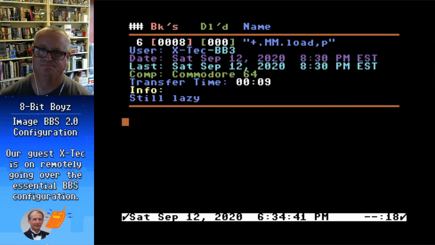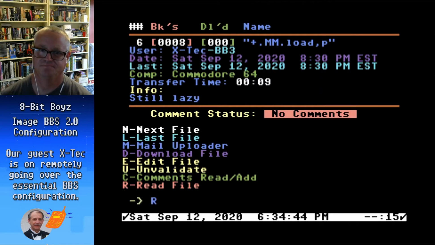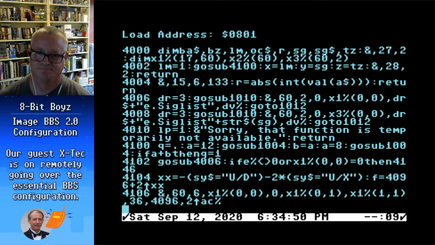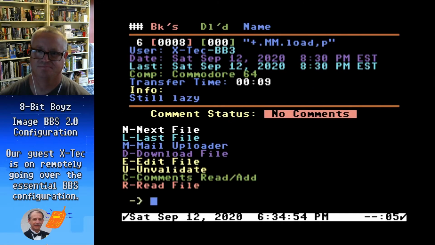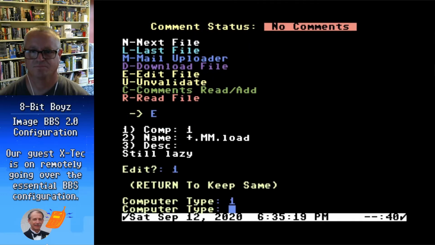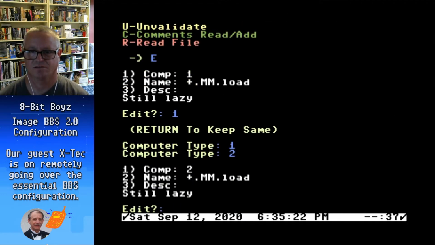If I want to go to the next file, I can read that. You've also got several other commands that you can use from within the about function. You can send a private email to the person that uploaded it. You have the ability to edit the file, and by editing, you can edit the file name, or you can edit the description, or you can edit the computer that it's designed for. If we say it's a Type 2 computer, that would be a Commodore 128.